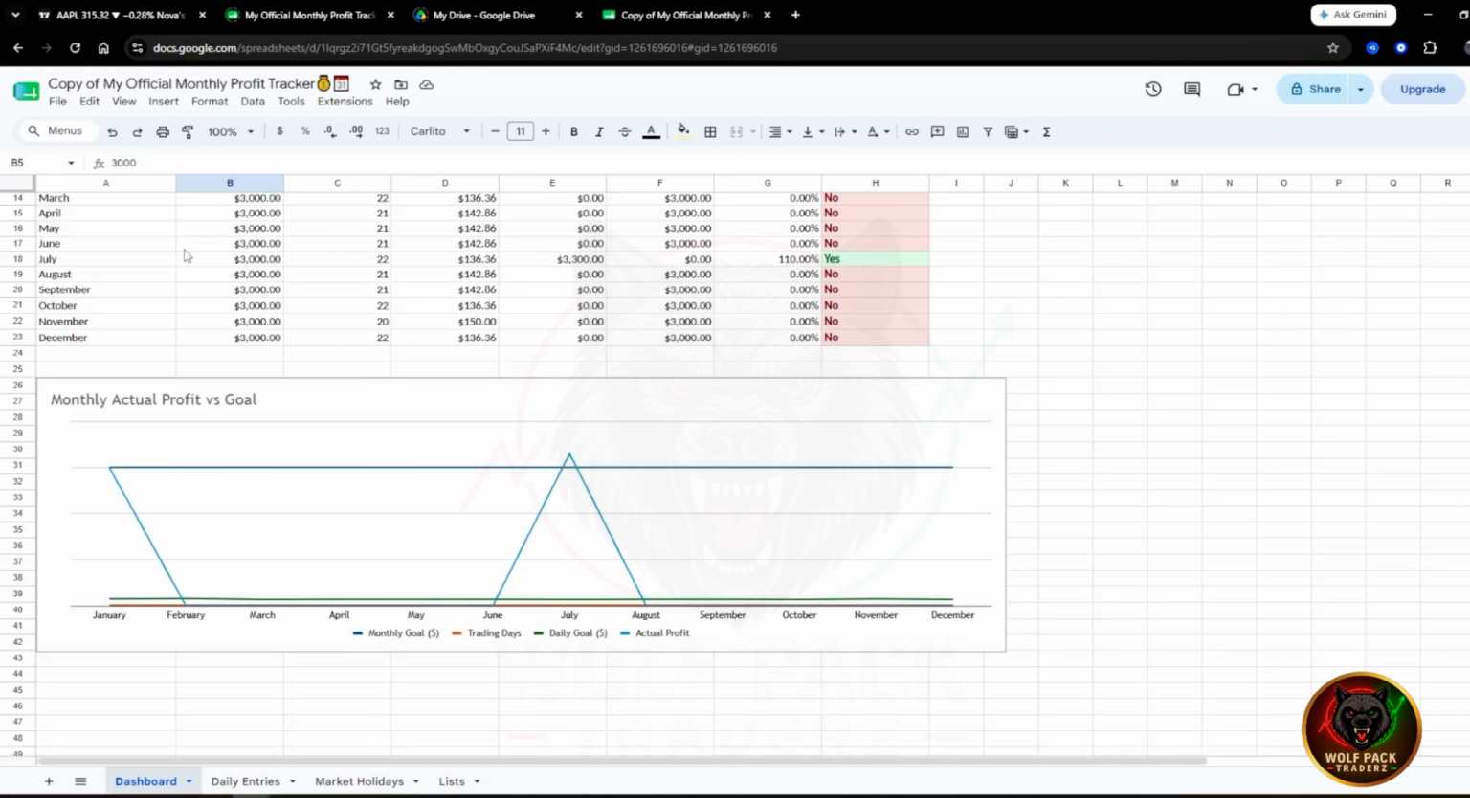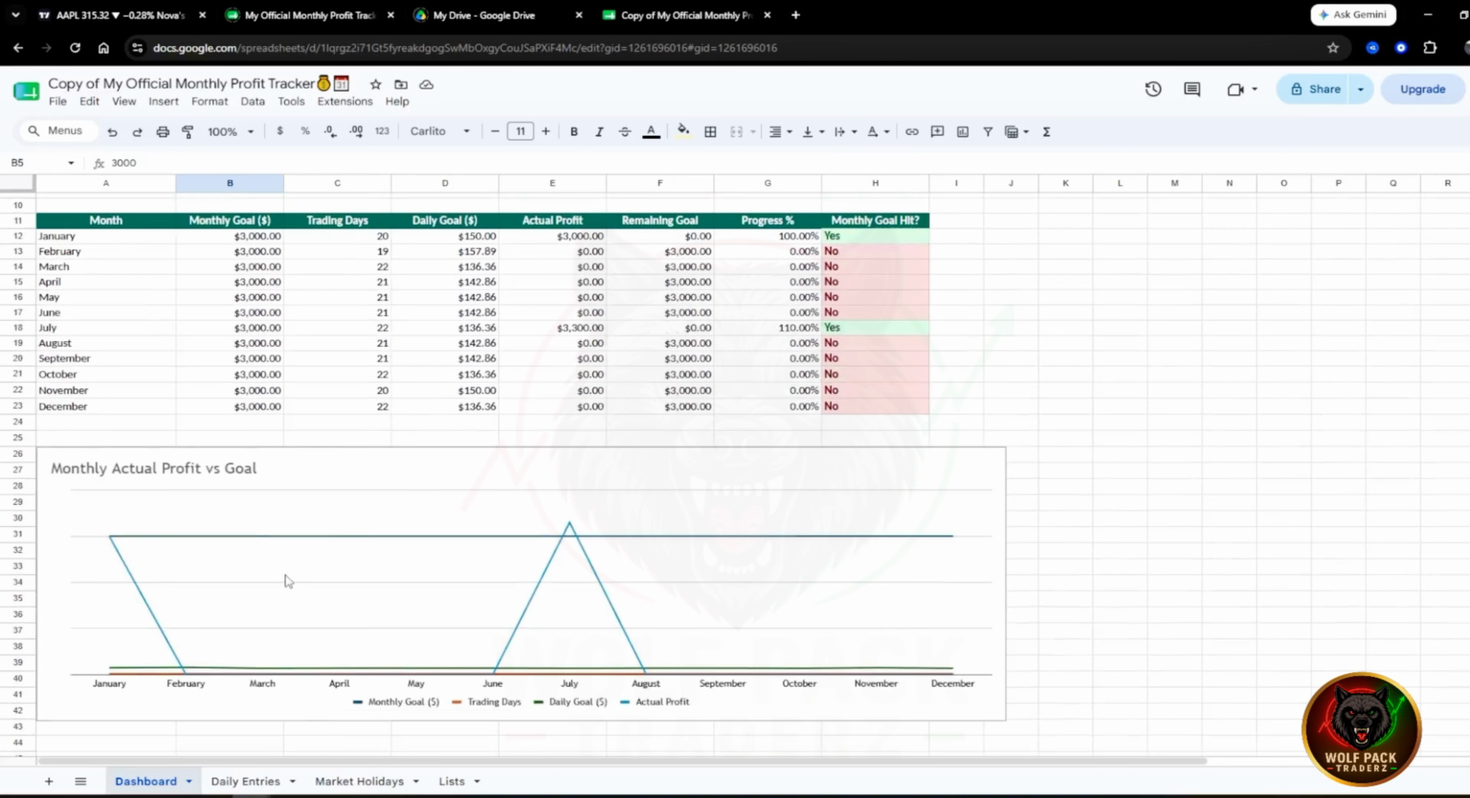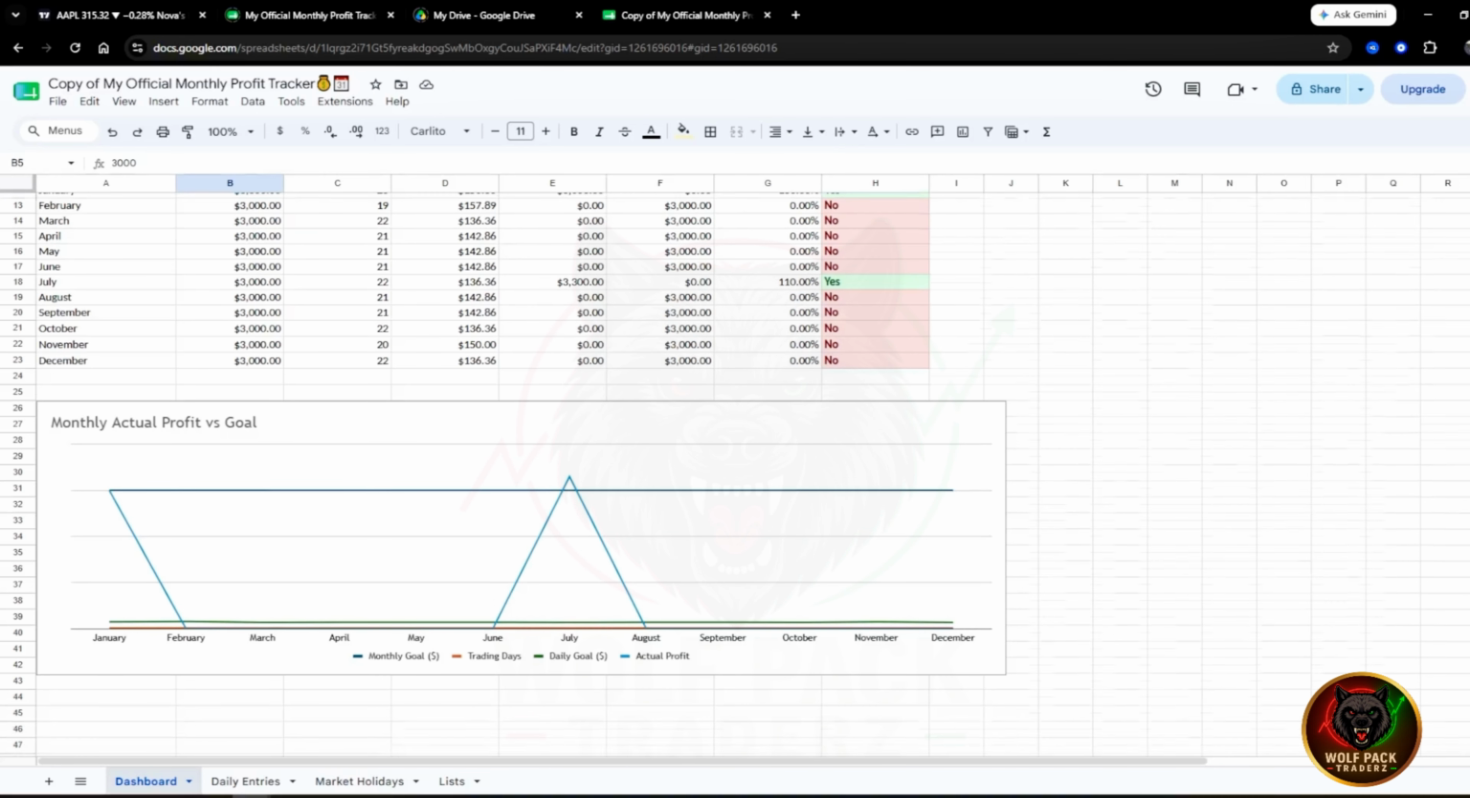But as you continue to update the sheet with your profit entries for each month, you'll see this start looking like, you know, it won't be just one big spike. It'll be going up and down, up and down, up and down. So you will see it fluctuate with the more data that you enter.